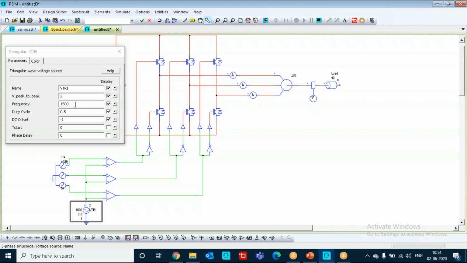In this triangular waveform, we are putting DC offset -1, because we are going to compare it with the sine waveform. We can say that, but this is not for all cases. We need to get the triangular waveform in the negative side as well. The same amount we get in the positive, we should get in the negative also, to compare with the sine signal.